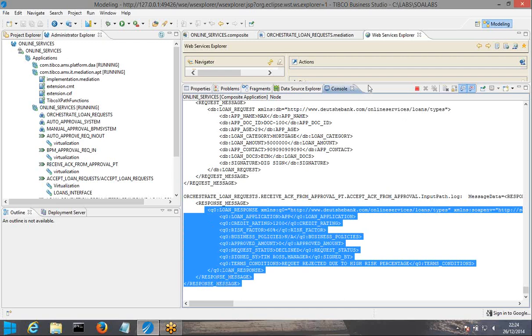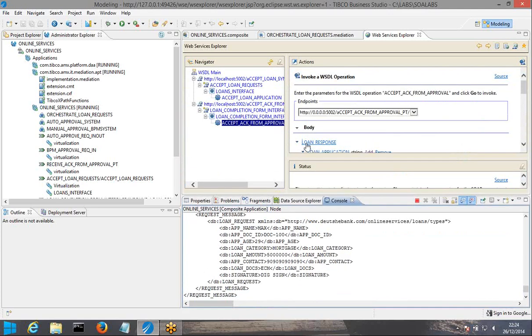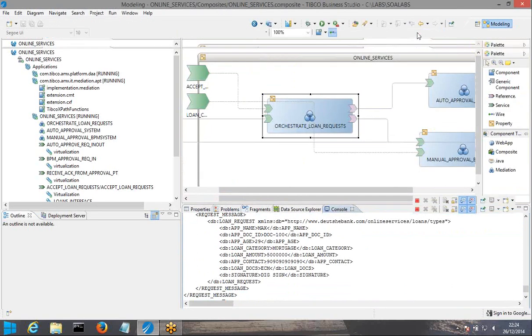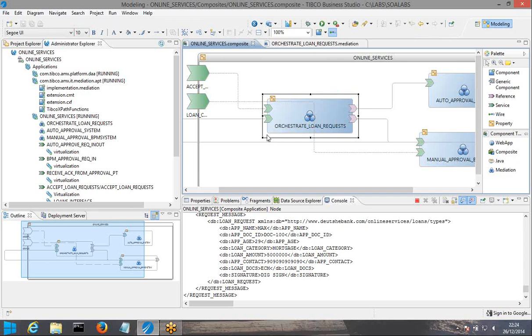So now this mediation is dealing with both types of interfaces. It is dealing with synchronous interfaces and it is dealing with asynchronous interfaces also. Asynchronous in the sense one way.